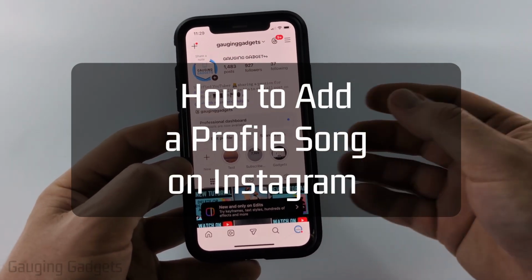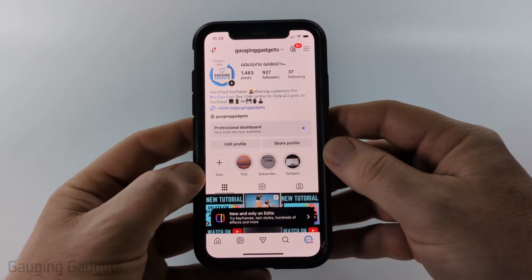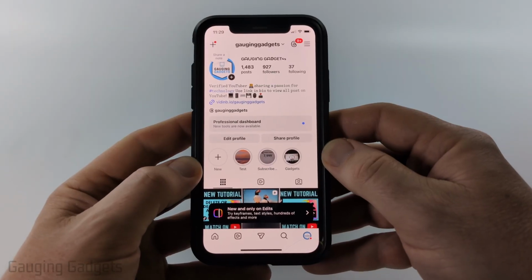How to add music or a song to your Instagram profile. In this video, I'm going to show you how to add a profile song to your profile on Instagram.